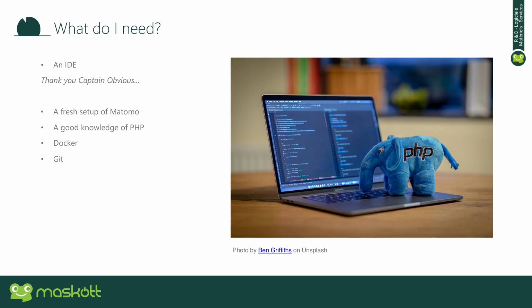So in order to develop a plugin, you need to prepare your development. So what do you need to prepare your developments? You need an IDE, obviously. It sounds basic, but still, we're talking about development. You need a fresh setup of Matomo, a good knowledge of PHP, ideally Docker, because it's easier to get a fresh setup of Matomo and deploy your Matomo instance afterwards. And you need Git, which is something needed if you want to publish your plugin on the marketplace.